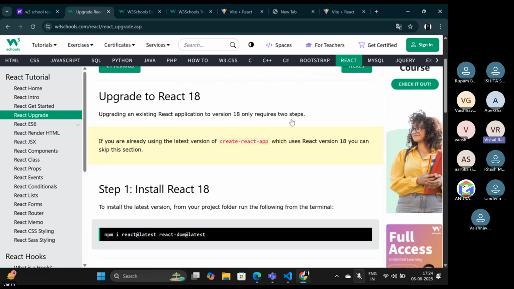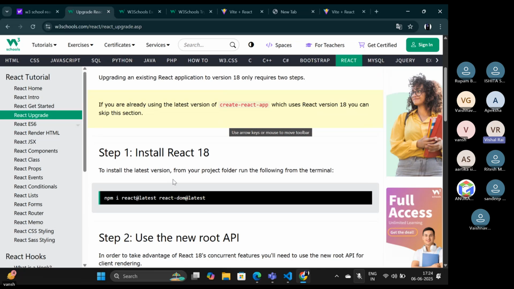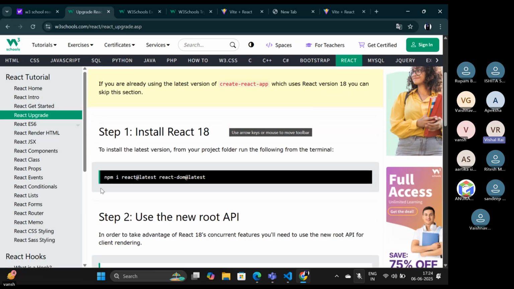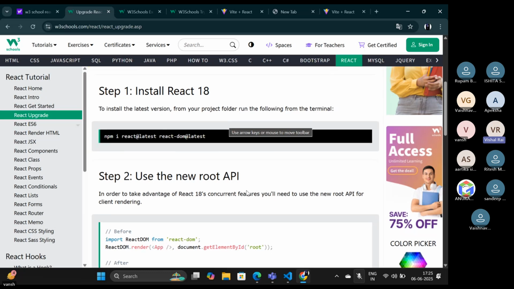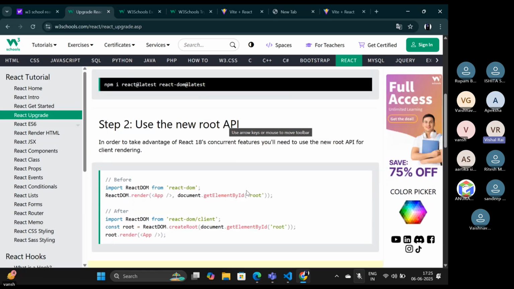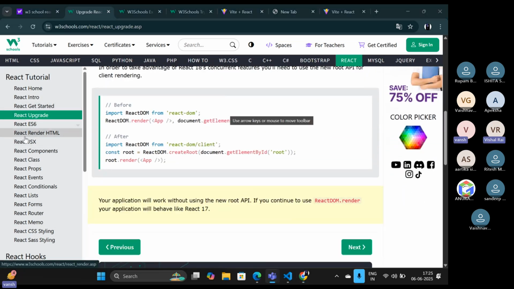So the next part is for React upgradation, meaning if we have an older version of React, then we upgrade it. If you are already using the latest version, I think everybody has downloaded it right now, so everybody has the upgraded version. If you want to refer to this, you can go through it thoroughly, but it would be time-consuming for everyone, so skip this part. I think we should go to the React render HTML section.